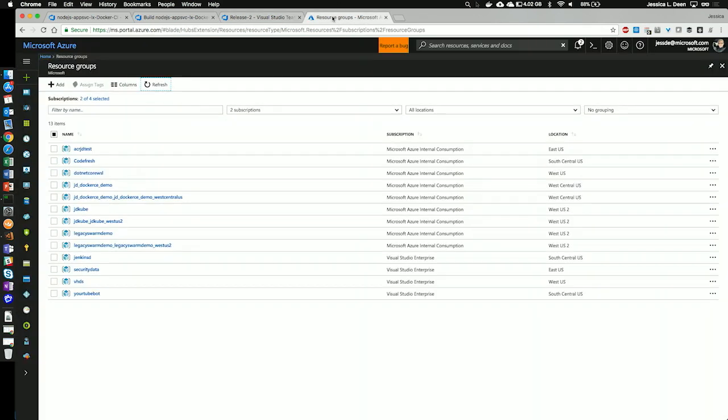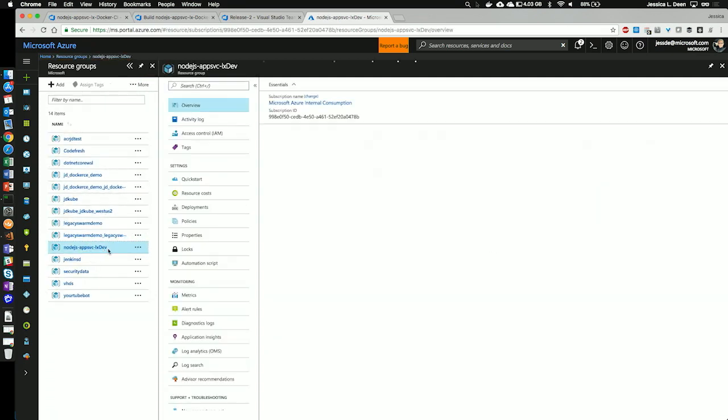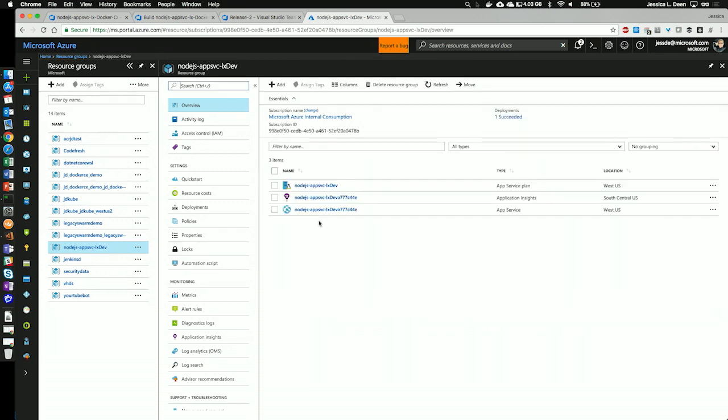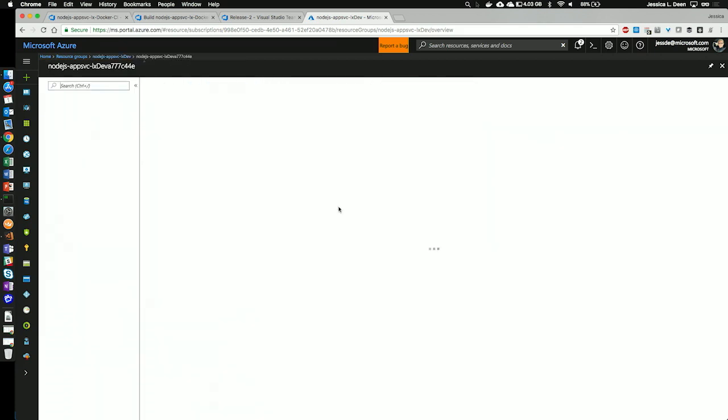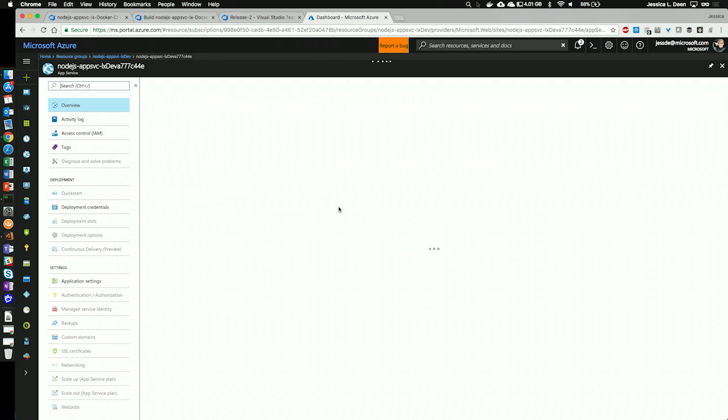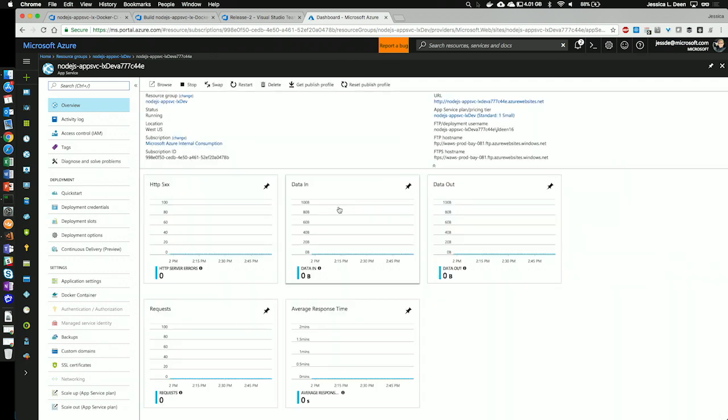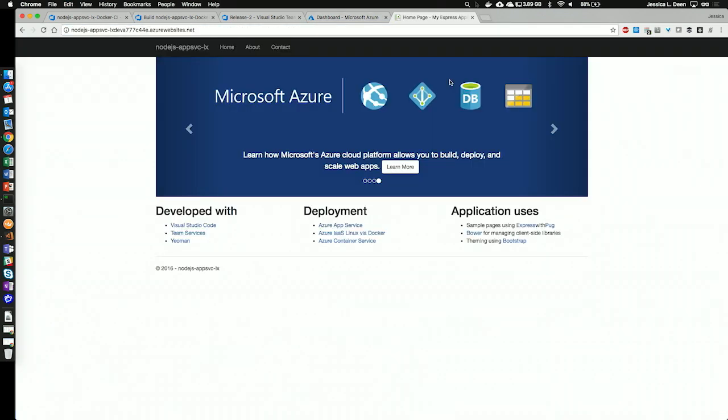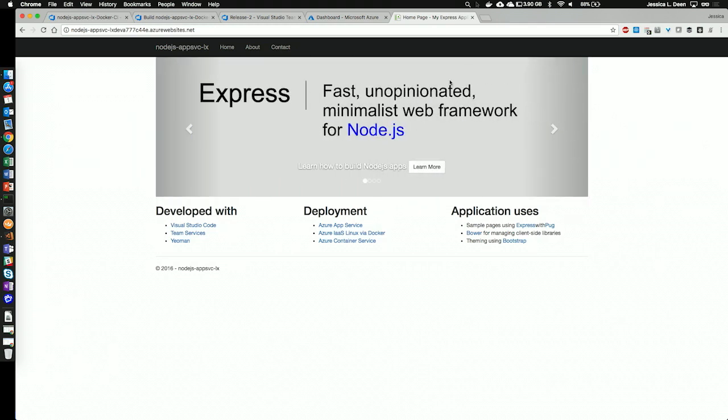So if we go over to our Azure subscription and hit refresh, we should see our Node.js app service application, which we do with the dev tag at the end there. And I actually see the app service right here, as well as the app service plan and the insights. Let's take a look at our app service. And I can actually see the URL right here. So if I copy it, paste that over into a new tab. So there you go, Node.js development in Azure using Visual Studio Team Services.